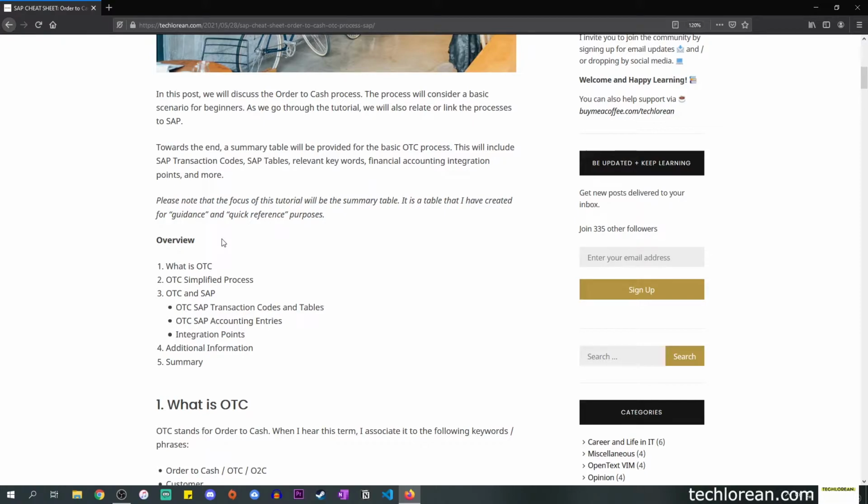Just so we're organized with this tutorial, I will give you an overview of the discussion. First off, we're going to start with an introduction of OTC. Then we're going to move on to the simplified process. And then towards the middle, we will try and relate or link the OTC process with SAP. And next, we will talk about some additional information in case you guys are interested. And as always, there will be a summary of our discussion. So this is also where you'll find the summary table that I've created for this tutorial.